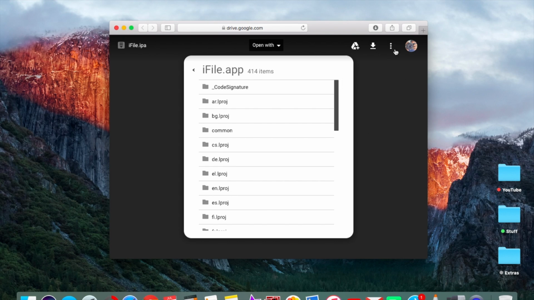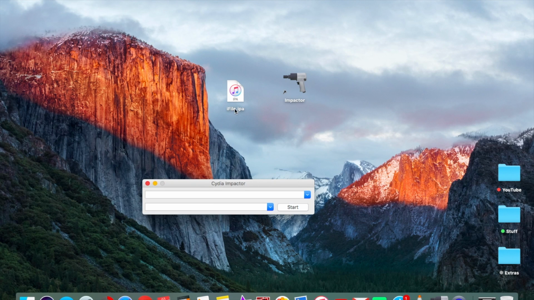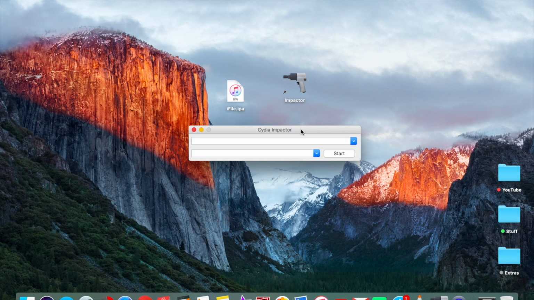So to kick things off, go to your computer and this website. It's a Google Drive website, so it lets you download this file. Just click on this download button and download the IPA. Now extract it and put it on your desktop, and from there, you do need Cydia Impactor, and just connect your phone to your computer using the lightning cable.